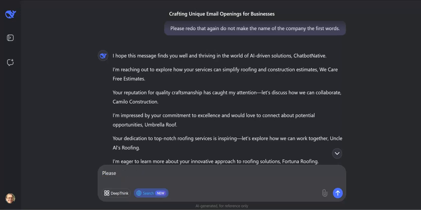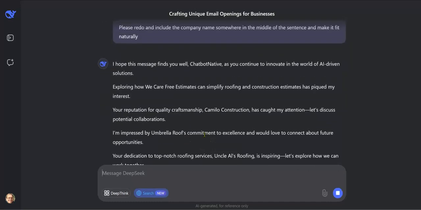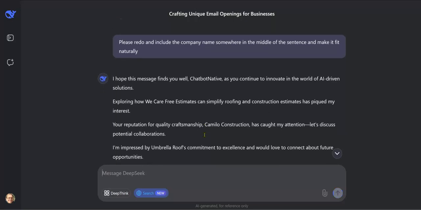Please redo and include the company name somewhere in the middle of the sentence and make it fit naturally. Let's try again. We'll get there. All right, this is much better.